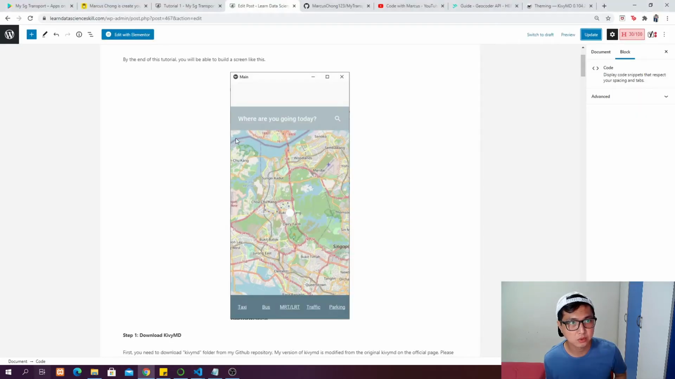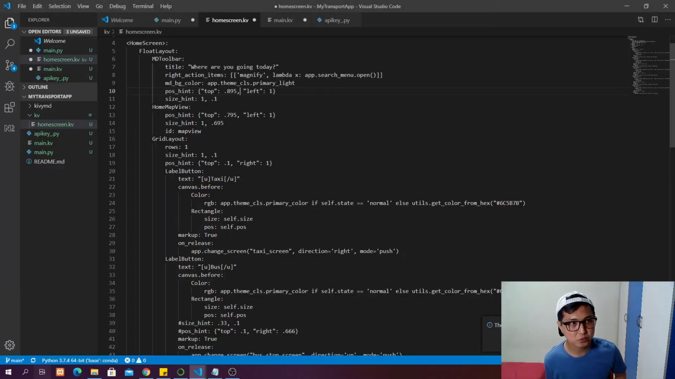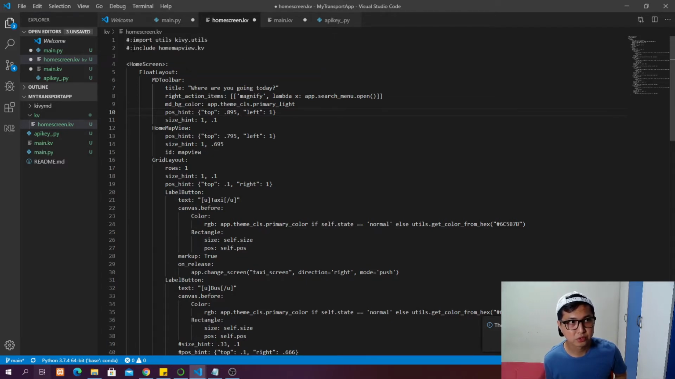And then after that, I want to have a map view. So for this map view, we are going to use a map view from Kivy Garden. And that's why I define a home map view here. And then the ID is map view. So you can see that I include the home map view.kv, which I haven't created. But I'm going to create it later.